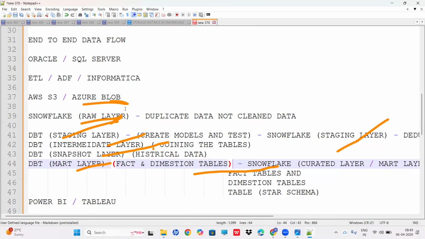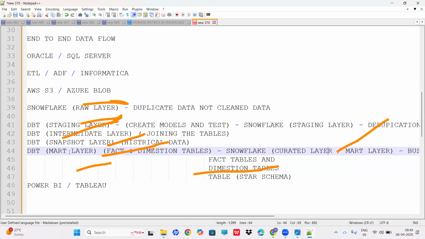So remember, you need to know which layer does what. In Snowflake, the raw layer comes first, then we clean the data and put the clean data in the staging layer, and the final business logic we apply in the curated layer. When dbt comes into the picture, in the staging layer we build the models with tests, in the intermediate layer joining, handling the historical data in the snapshot layer, then the mart layer with fact and dimension tables. Okay, so these are the layers.